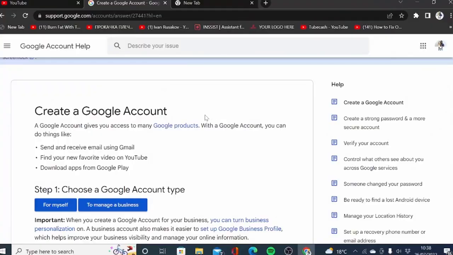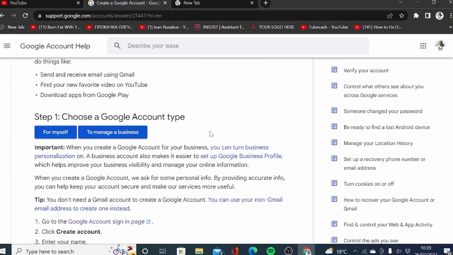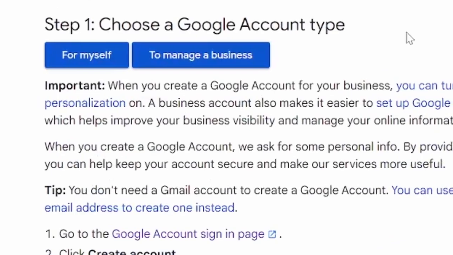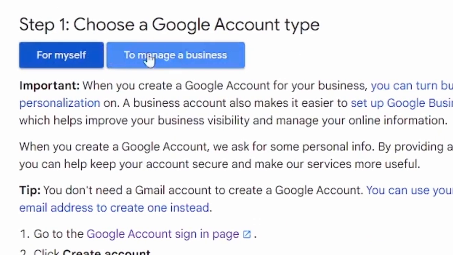So once you land on this page where to create a Google account, you can then on step 1 choose whether you want to do your account for yourself or to manage a business. And basically when it comes down to the YouTube channel, the only difference when you create a YouTube channel for yourself or for your business will let you invite more people and work together as a team.